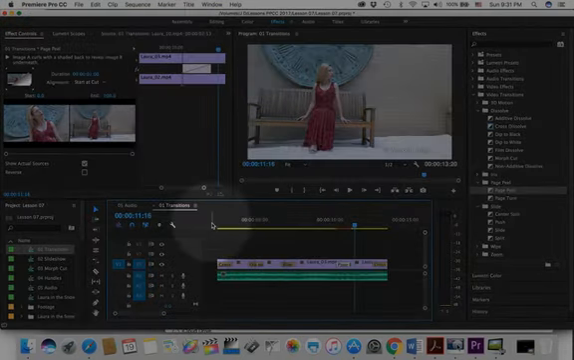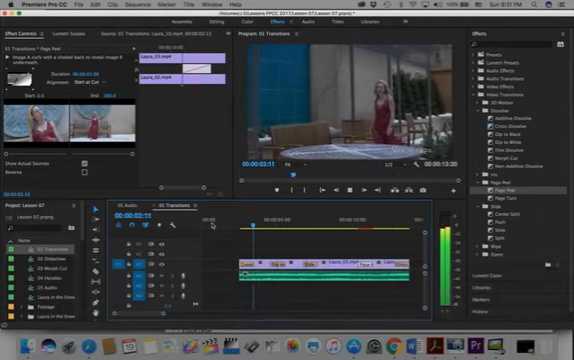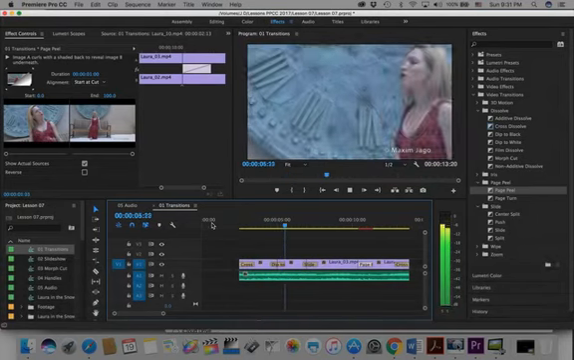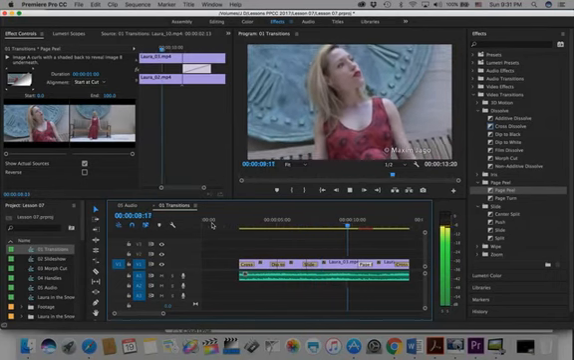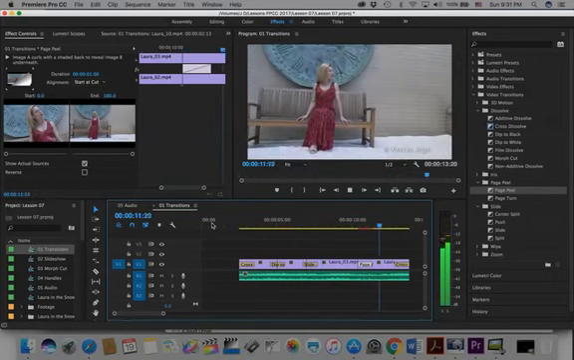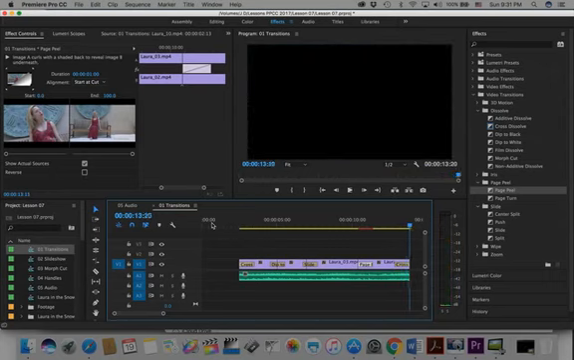Okay, so playing this whole thing, let's look at this. There's my fade up. There's my dip to white. There's my slide. And then there's my page peel. And then my fade to black.